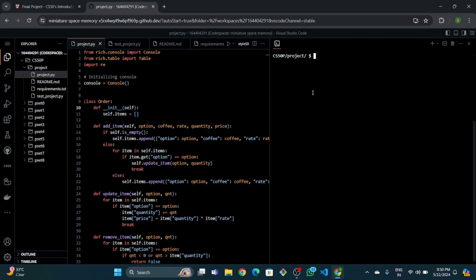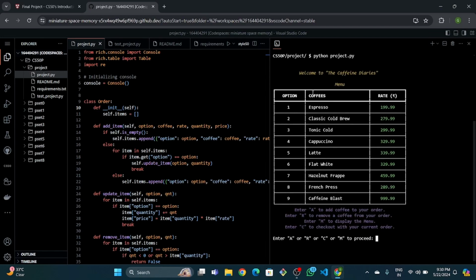First of all, I'll run python project.py. Enter. Our program starts by displaying a mouth-watering menu of coffee options, complete with names and prices. From classic espressos to indulgent frappes, we've got something to satisfy every coffee lover's cravings.